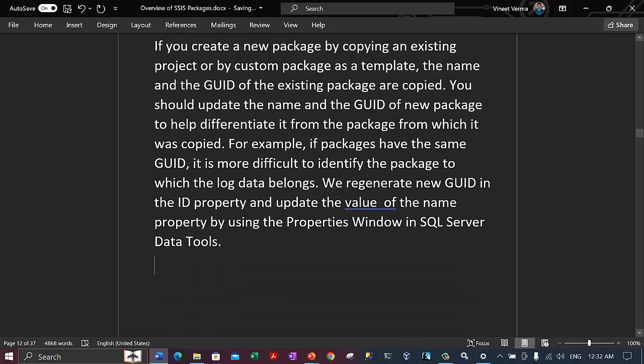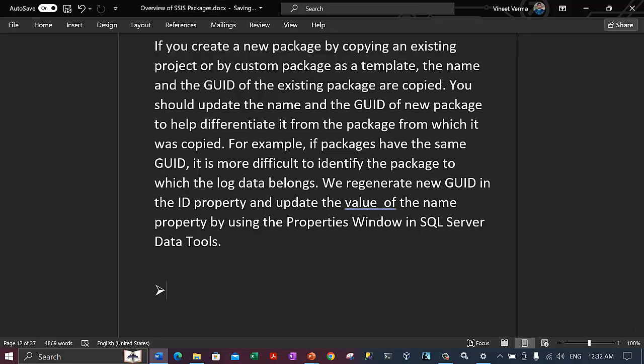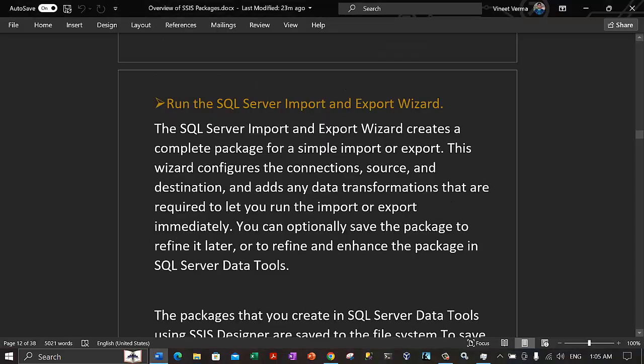Now let's discuss the fourth way. The fourth way is to use an existing package to create a package. Basically you can use a custom package that you have designed as a template. Now the other way to create a package is by using the SQL Server Import and Export Wizard.